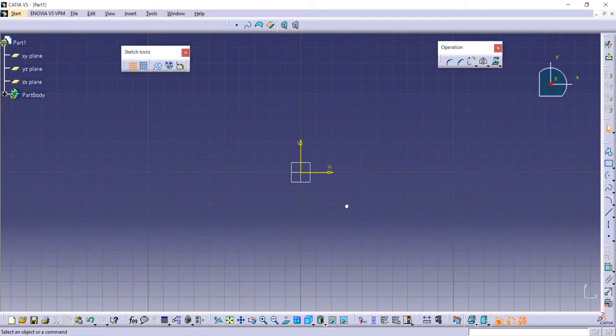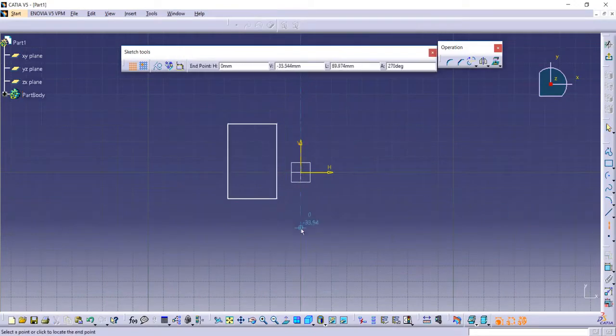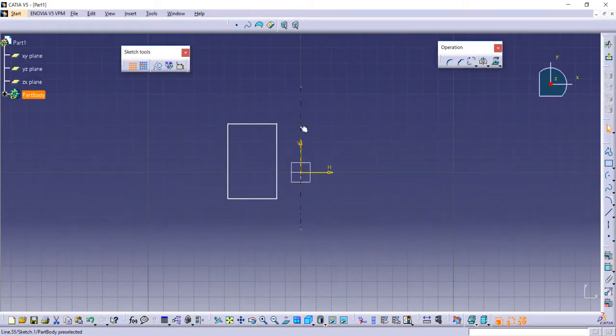In this lecture we are going to learn about mirror and symmetry command. First, make some random sketch. Now make an axis line. We will mirror this sketch about this axis line.